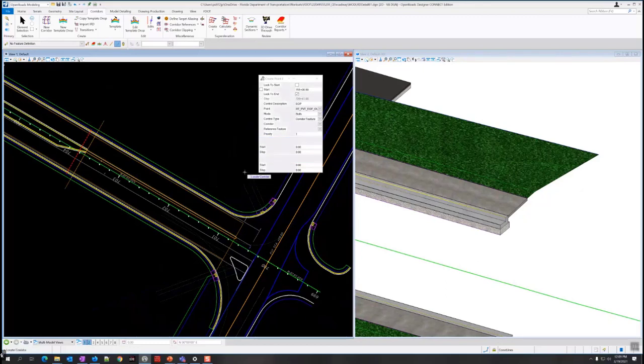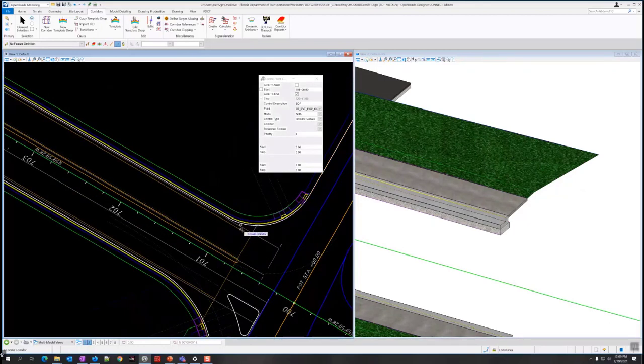Now it asks me to locate a corridor. This is the corridor I want to tie it to. So this is the mainline corridor. And here, because it's in a reference, I can't select the boundary. I have to grab the corridor handle. So again, be careful that you're selecting the right corridor handle.